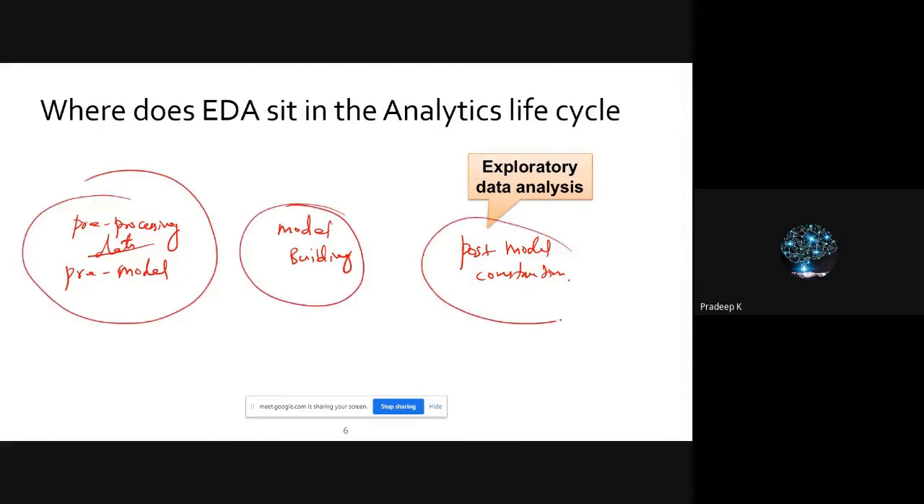Alright. And 35% of the effort has been given to this pre-model. Similarly, 30%, and here also 35% of the effort has to be given in the model building.